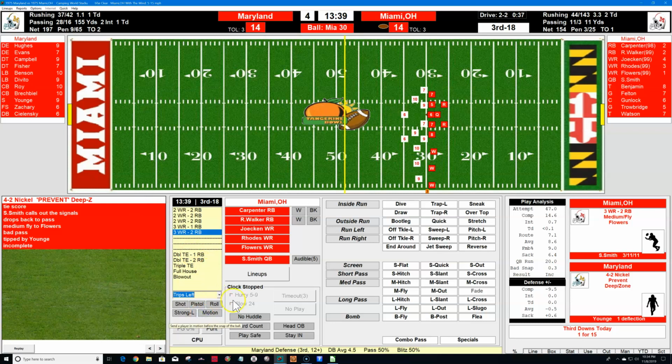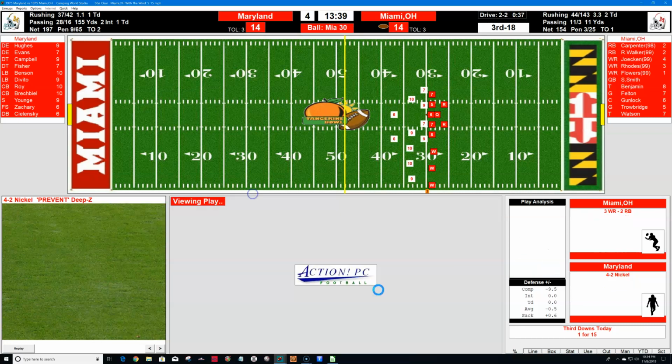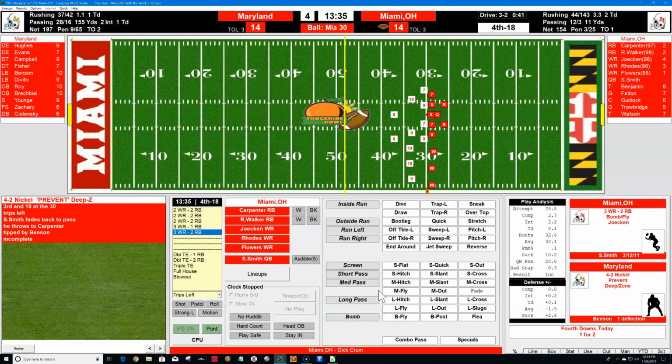They go to a trips left. They're going to try a fly bomb and just try to throw it down and see what they can do. Back to throw is Smith. Smith's going to throw. And he checks it down to Carpenter, tipped away by Benson. Incomplete. Maryland's pass defense has been outstanding. Their rushing defense has done well, but they have allowed 143 yards rushing. Meanwhile, Miami's pass defense has been outstanding, and their rush defense has been outstanding too. Maryland has 2 turnovers. Miami's got 1. They have to punt.